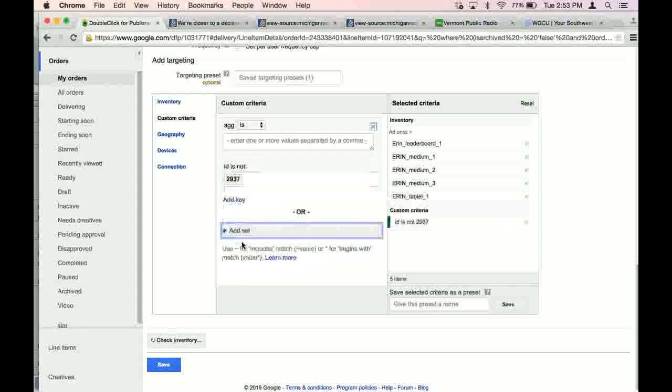Just be careful. There is a little hint down here that lets us know if you want to include a value, or if you want something that begins with a specific value, then you can use the tilde, or you can use this accent mark here. And you can click the Learn More if you want to have additional information.